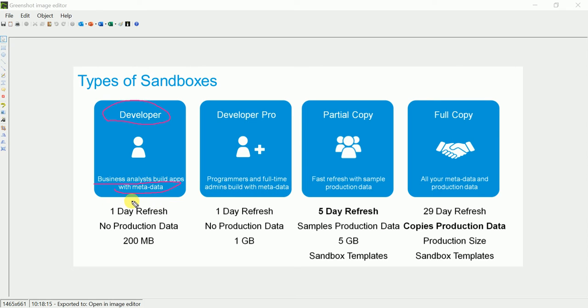It has only a 1 day refresh time. You can see here only 1 day refresh time, and no production data. It doesn't contain any production data, and the capacity of this sandbox is only 200 MB. This is the developer sandbox.